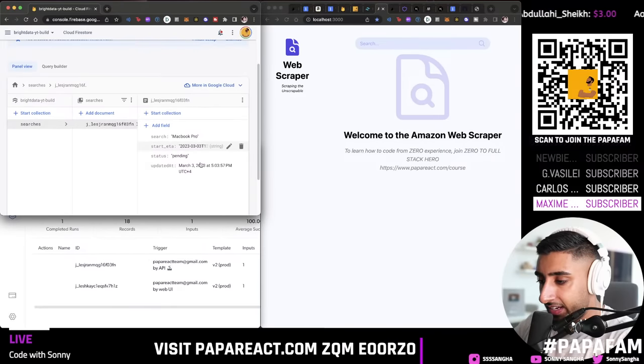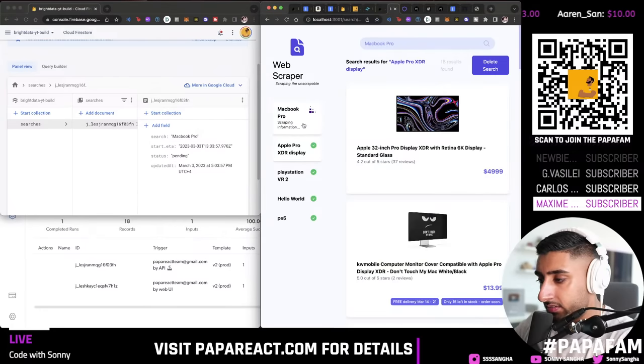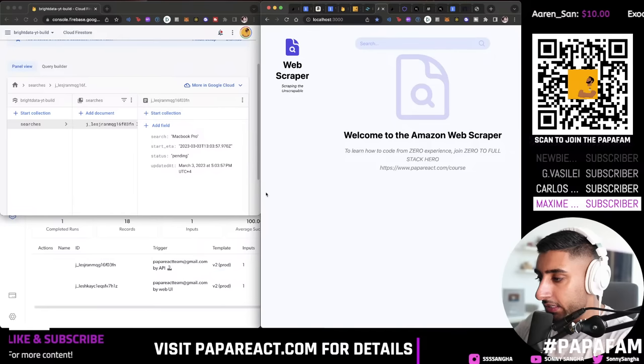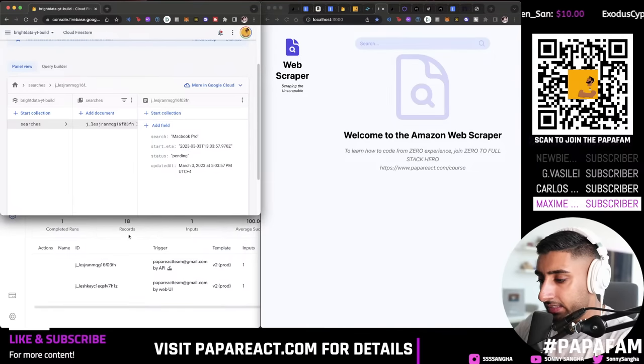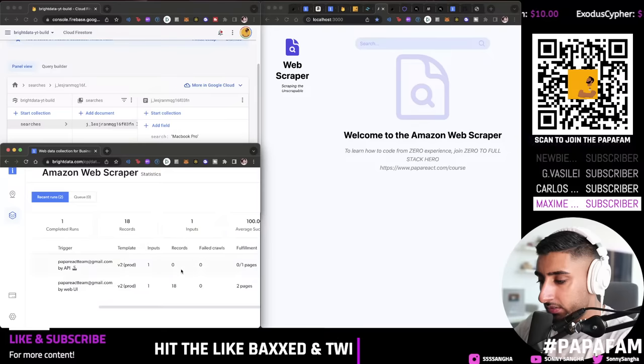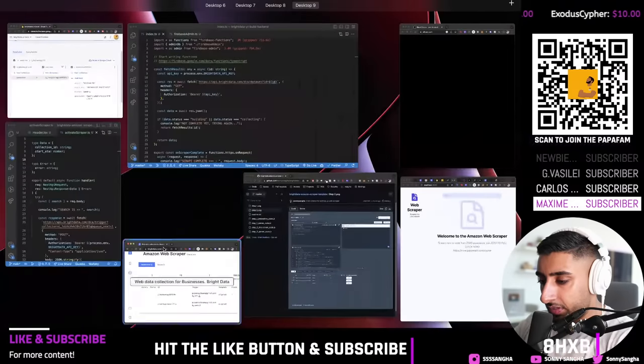Amazing stuff. Nice. And as you can see, it's in a pending state, right? This is how we're eventually going to reach a point like this where it's pending, right? So at this point, we have the pending state. This thing is scraping the information. So this is great. This is really good, right?